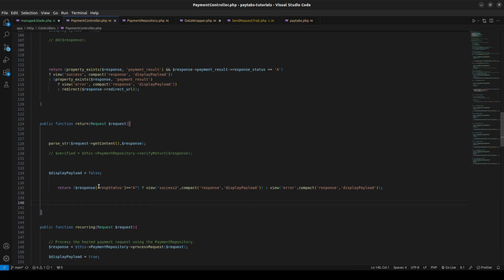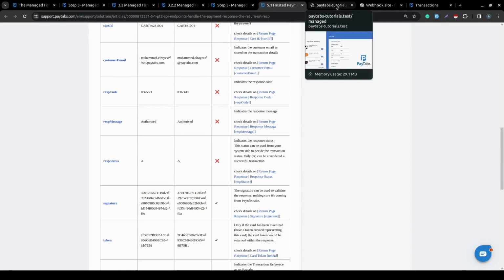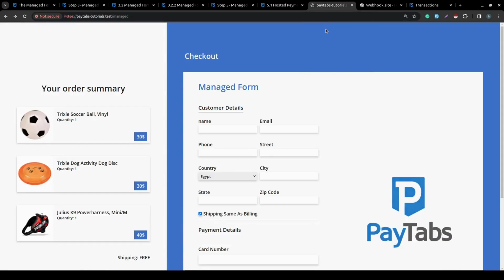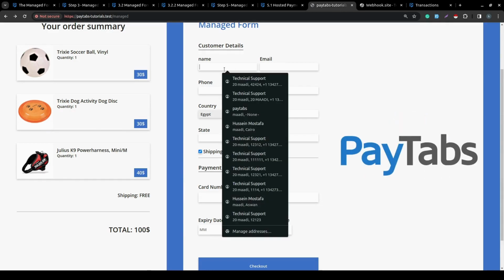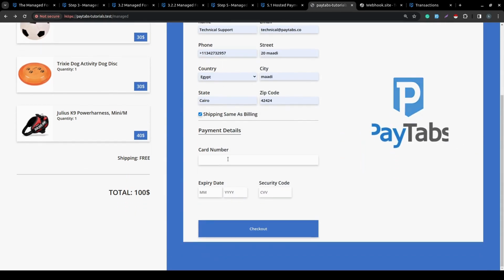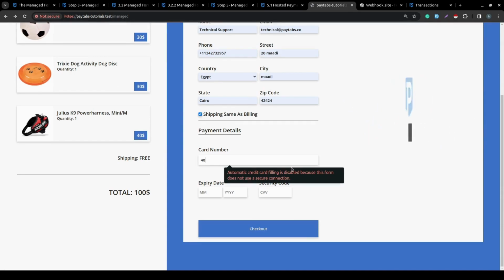So what I'm doing simply inside my return function is checking if the response status is A, I will return the success view. If it's not, I will return the error view. So now what we are going to do is get back over here to our payment and test this out and see how the return URL works. I'm going to fill out these details, and this time I'm going to use a 3DS secured card, so it will look like this.